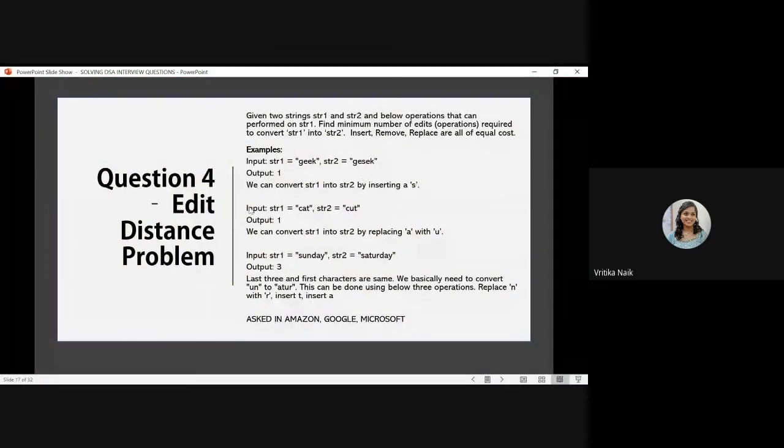Take this example. I have cat. I need to make it cut. So I need to replace A with a U. So there are three basic operations that you'll require: either insertion, removal, or replacement. So you need to make a code which satisfies all of this. And what you need to find is the minimum number of edits for transformation. Four minutes for this question. Really simple one.